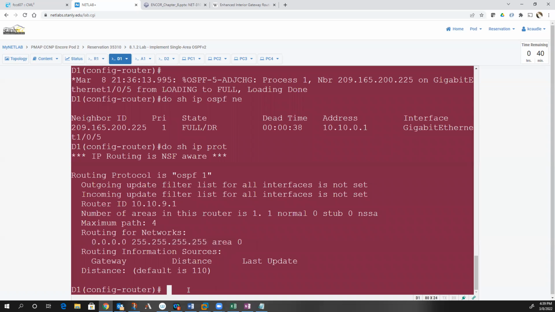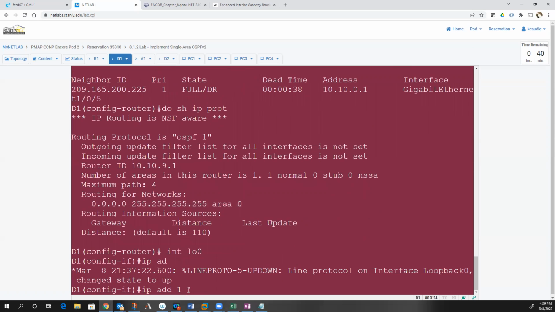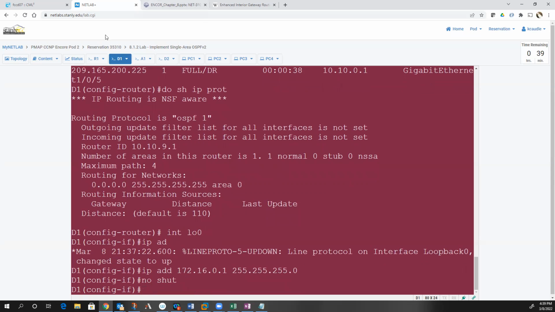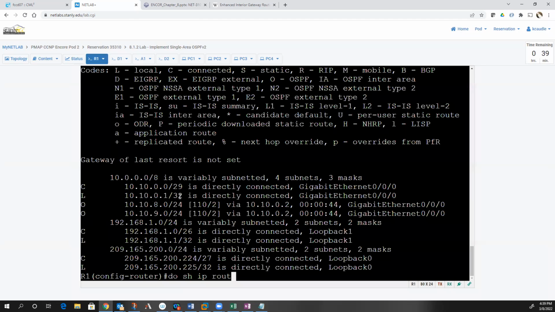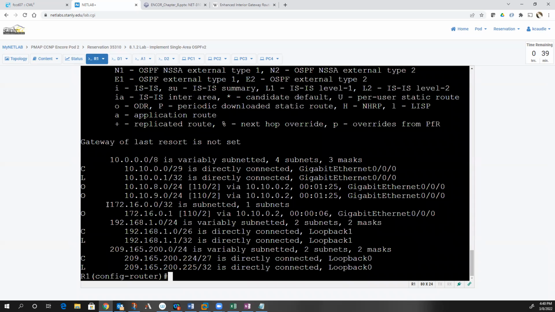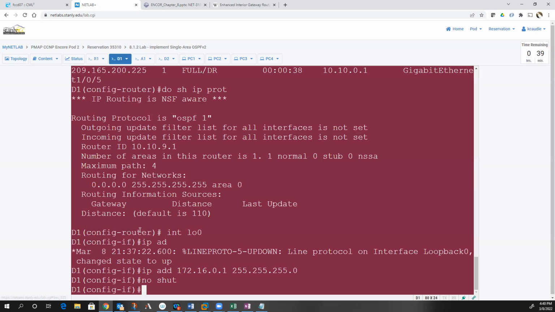The neat thing about this is if I go back in now and do loopback 0, and do IP address 172.16.0.1 255.255.255.0, no shut, I can go back over to R1, hit the up arrow, and do a show IP route. We should now see 172.16.0.1 because every single network that I put on D1 will be advertised.